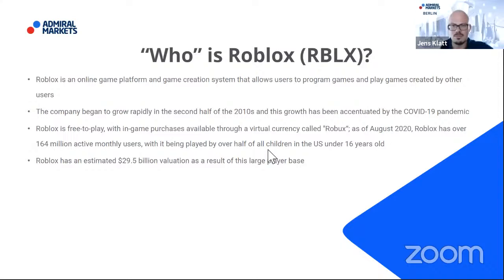Which is very interesting, since the question occurs: okay, where do they make money? Since it's free to play with in-game purchases available, it seems as if the natural process is self-feeding within this game. Roblox right now, this was the last number I heard, at the beginning of January, is currently estimated to have a $29.5 billion valuation as a result of this large player base.